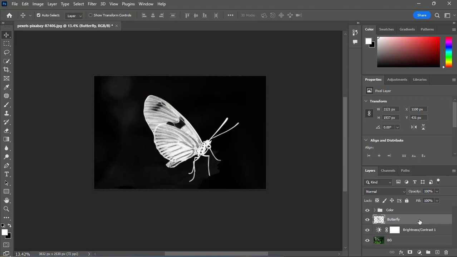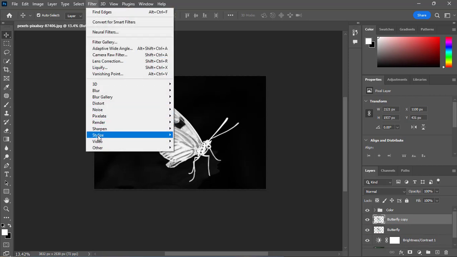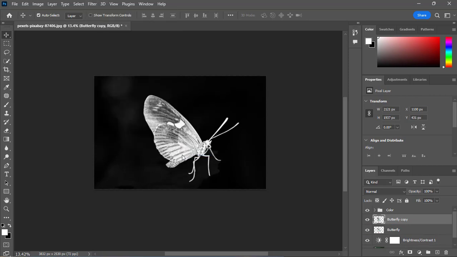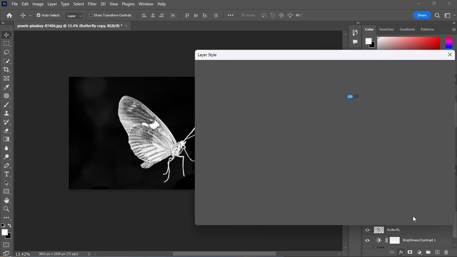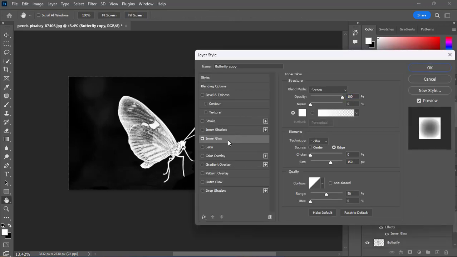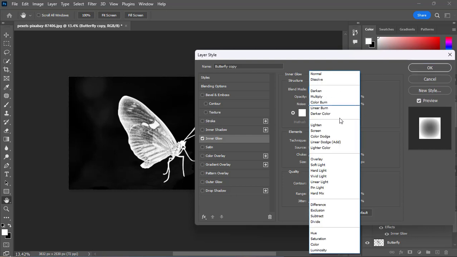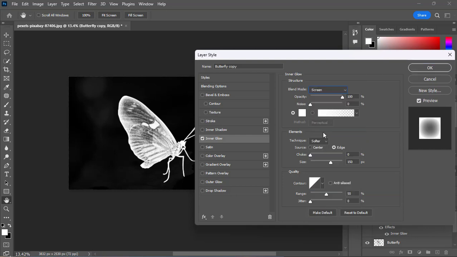Make a copy of the layer by dragging on the new layer icon. Go up to the top menu and click on the filter. Then choose stylize and click find edges. Now click on the layer style and select inner glow. Set the blending mode to screen. Increase the opacity to 100%. Increase size to around 150 pixels.